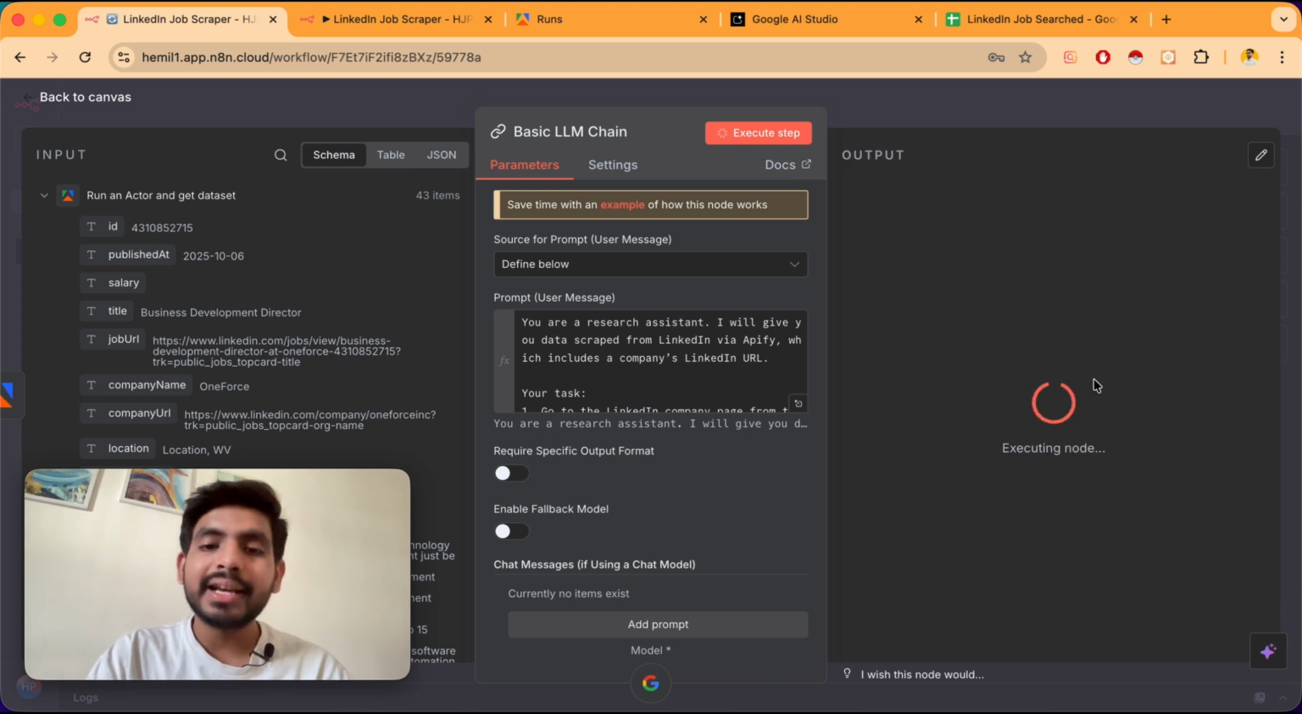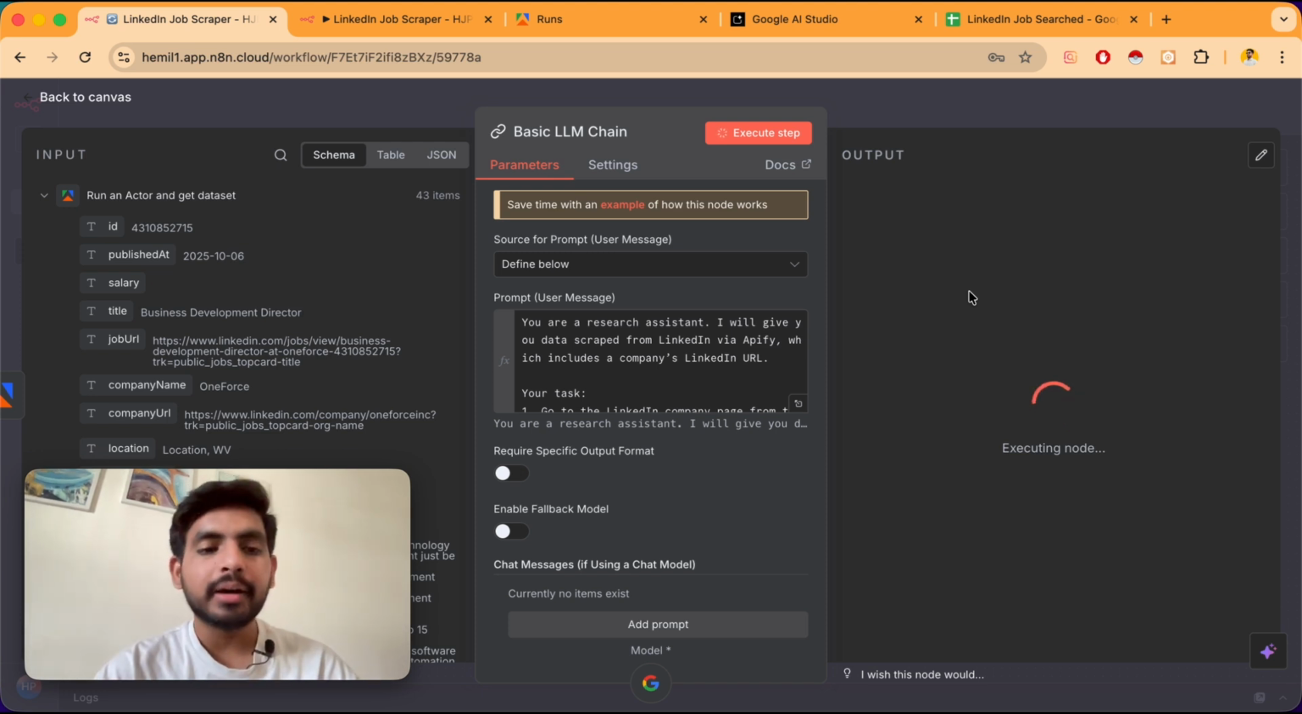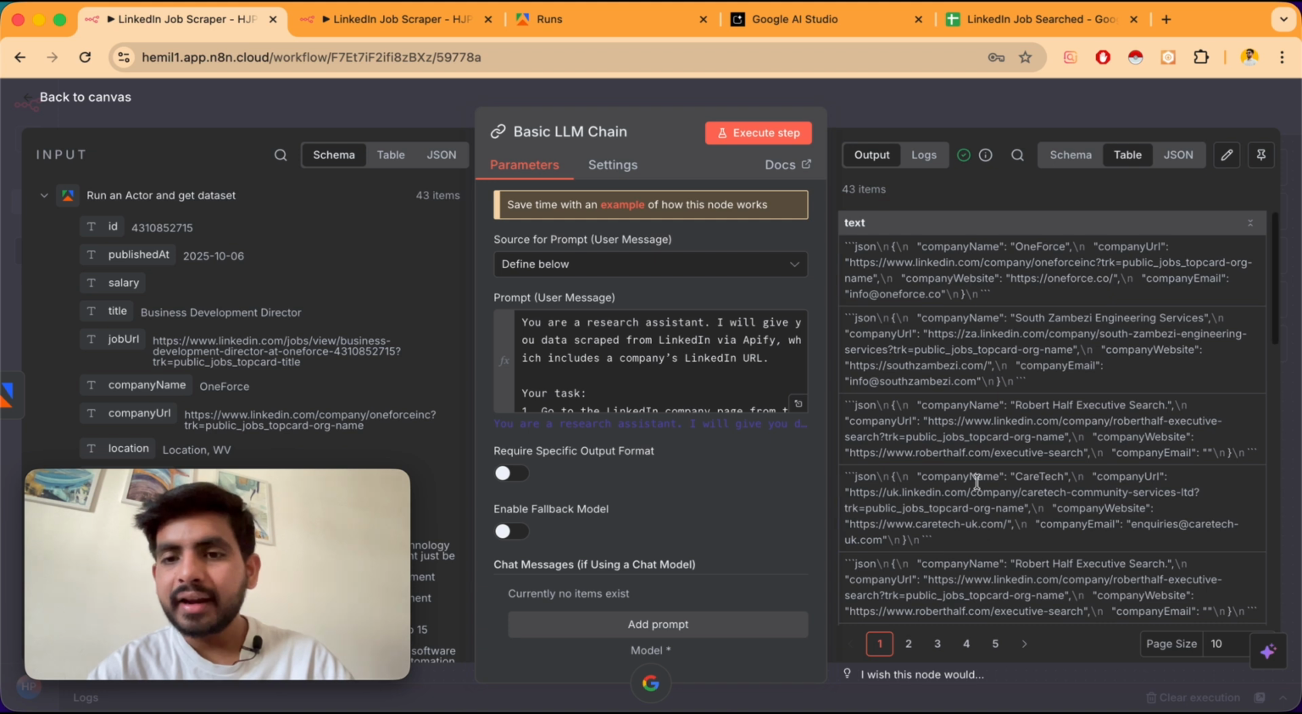Right now we have 43 leads, so it takes 1 to 2 minutes to execute this workflow because it's scraping the emails and company names by searching on the internet. So you can cold email all those companies. 43 items executed successfully by this Basic LLM Chain. So you can see we have the tags here. Right now it is providing a single text, but we want to extract this from the tags. So you can see the email ID and the company website are here.